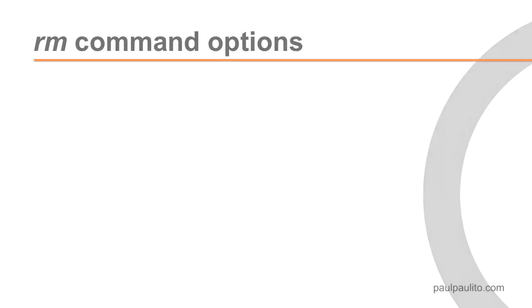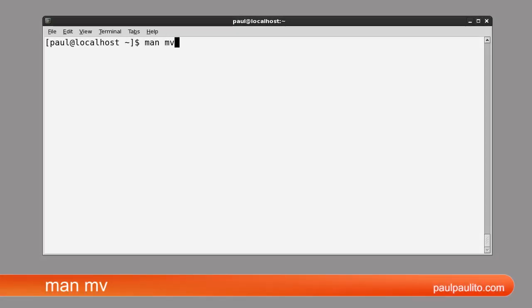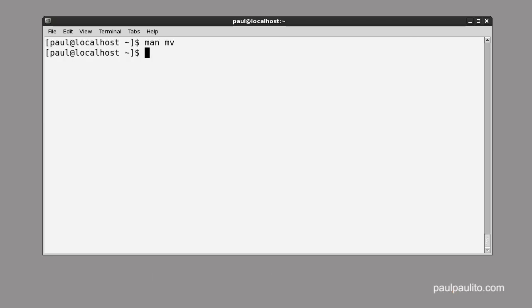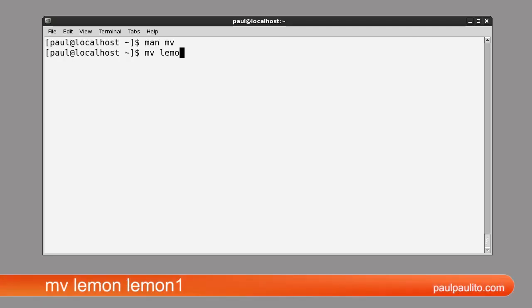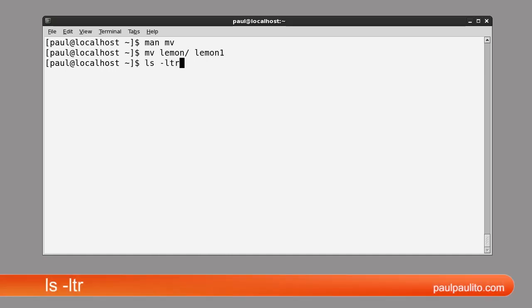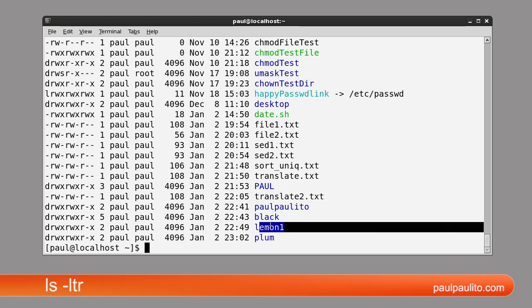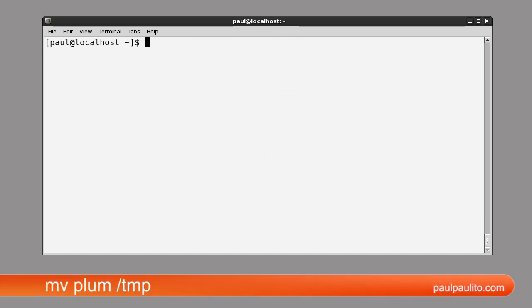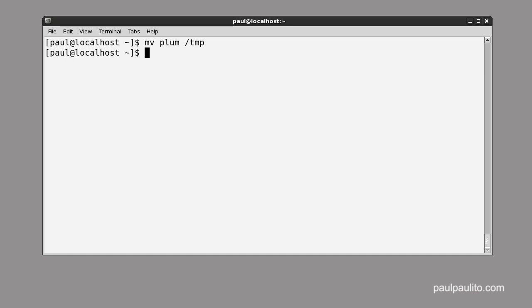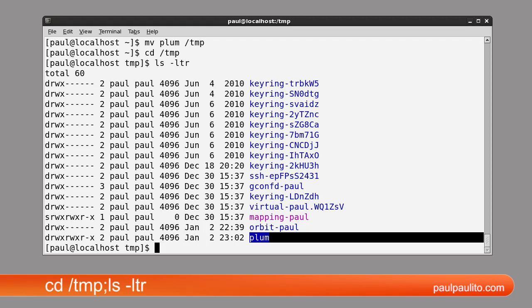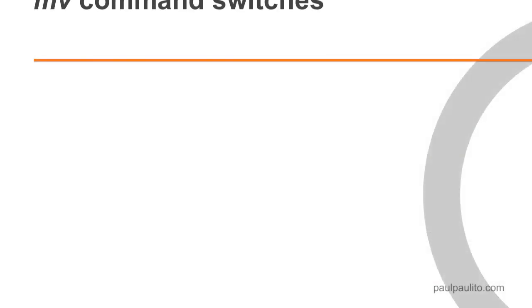The mv command moves files or directories to different locations or renames files and/or directories. I'll demonstrate the use of mv in the following examples now. First, I will rename some directories, and then I will relocate a directory to another location in our file system. Now, here are the most common mv command switches in an overview.